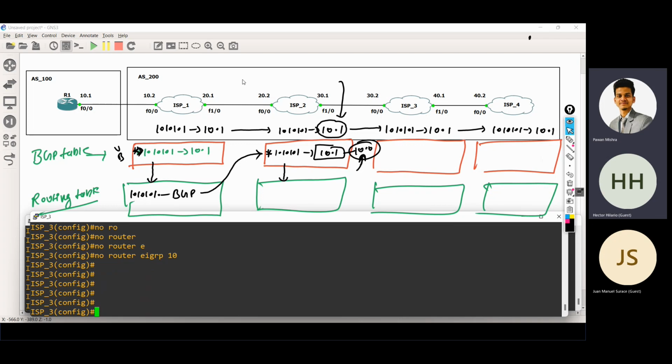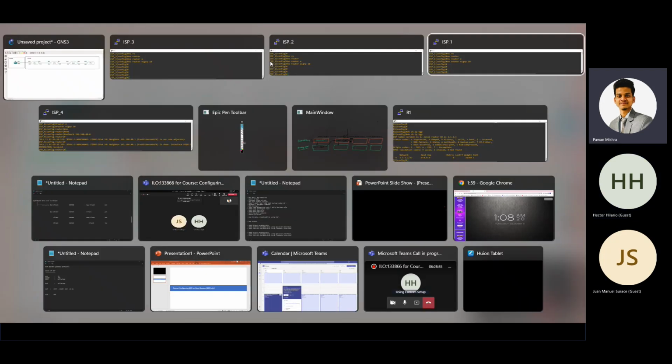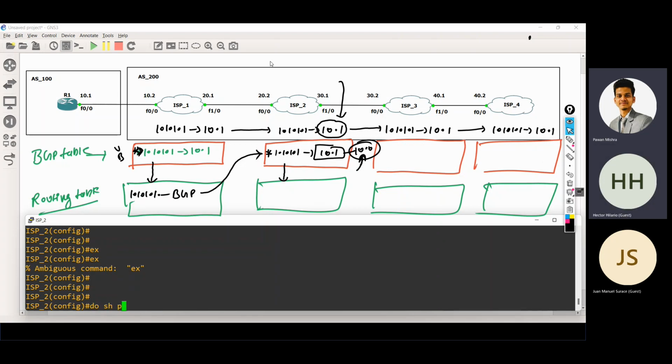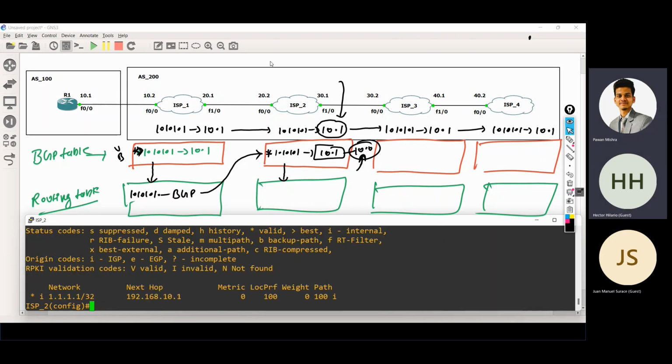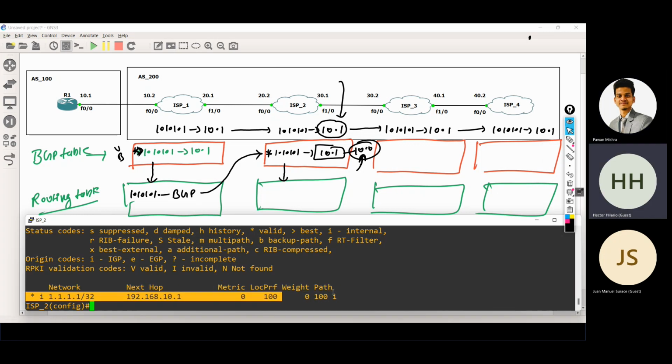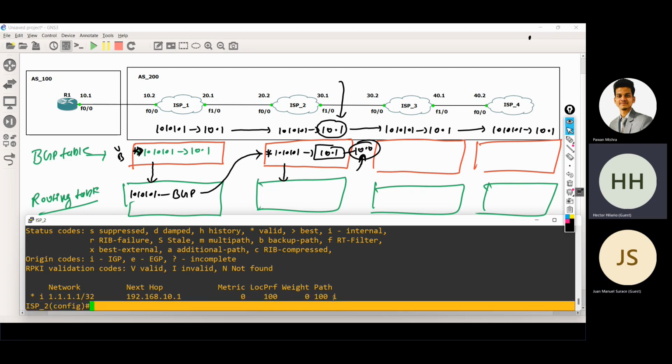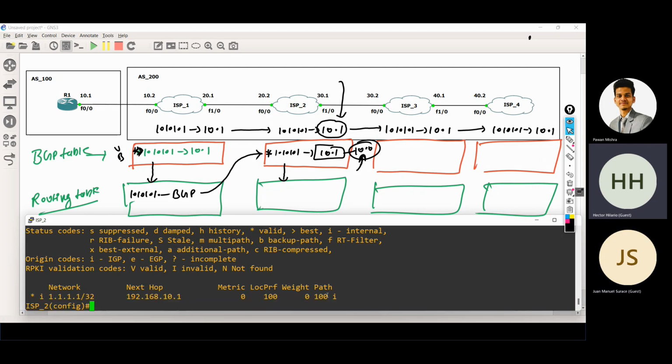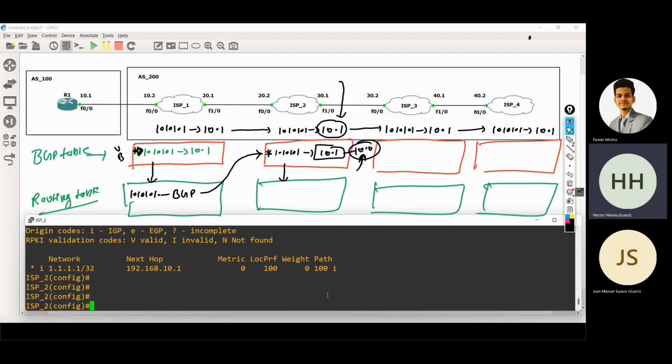Done. Right, I disable this again. What problem will it show me on ISP1? If I do show IP BGP, it will show me that this route is only valid. This route is not best. Valid, but not best. And to make it best, you need to use OSPF or EIGRP or a static route.